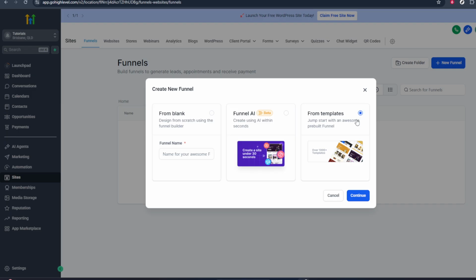Now, look for a button that says New Funnel or Plus New Funnel. This is usually located near the top right of the funnel dashboard. Click that button to start creating your basic funnel. When you do this, Go High Level will open a setup window or panel. Here, you'll need to fill in some basic details for your funnel.